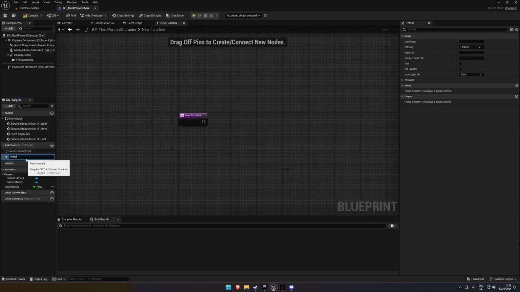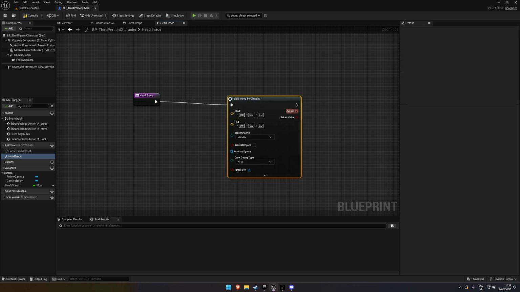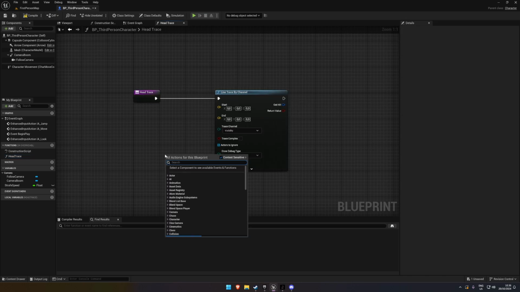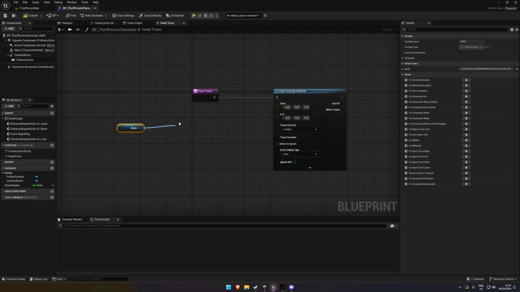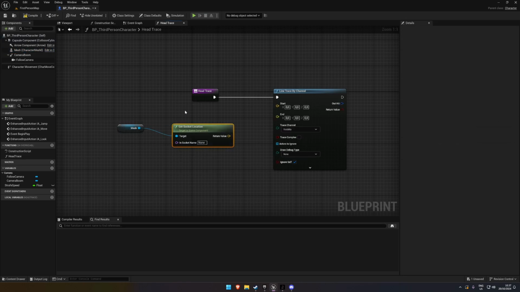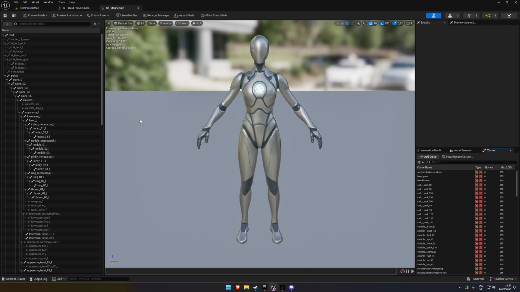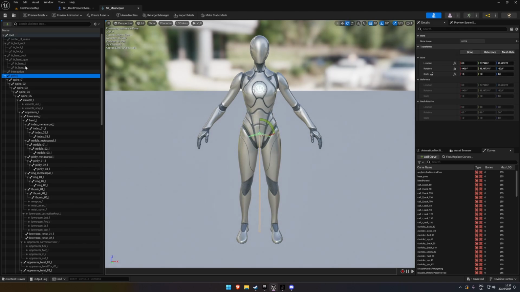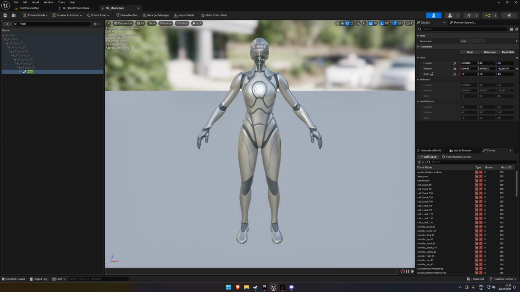So we're going to just call it head trace. The first thing we will do is a line trace by channel. Now you can do any other traces. There are multiple: sphere traces, capsule traces, box traces. I'm just going to use this one. We want to get the player mesh from here. Get socket location. Now I know the socket location for this one. If I open this skeleton, I want the head, and if I search head, here we have the head, and this is what I want.